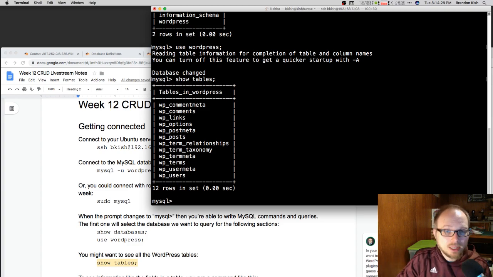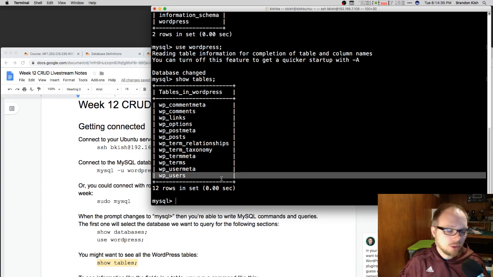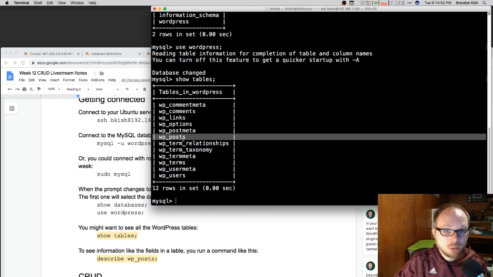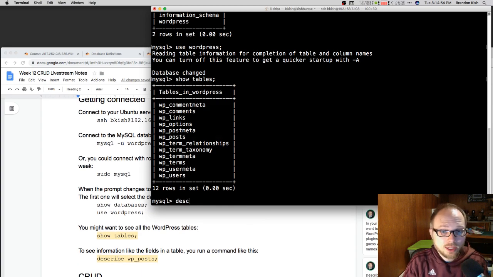So in a database, a table contains information about one thing. For instance, the users table here is going to contain information about the WordPress users. The posts table is going to contain information about WordPress posts. And each one of those tables contains fields and columns. As you research those terms this week, that'll become apparent. Once I've shown a table and I want to see what it contains, I can use another word. I can use describe wp_posts. Let's look at that.